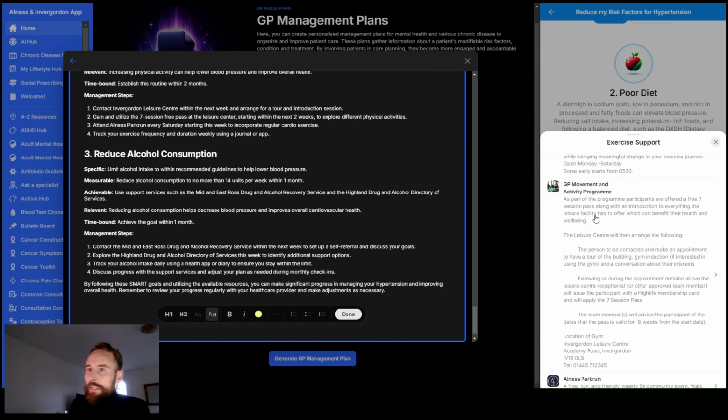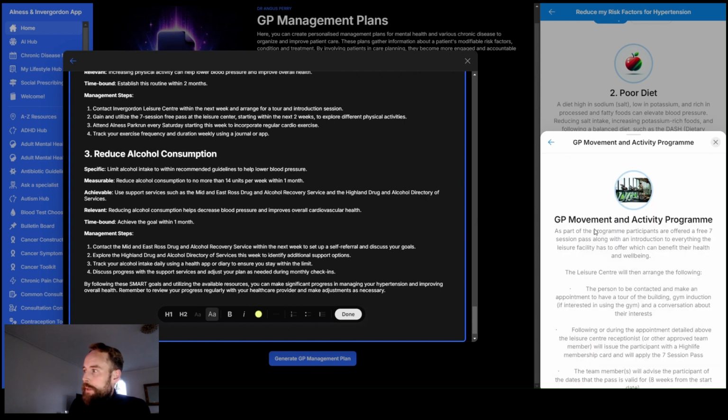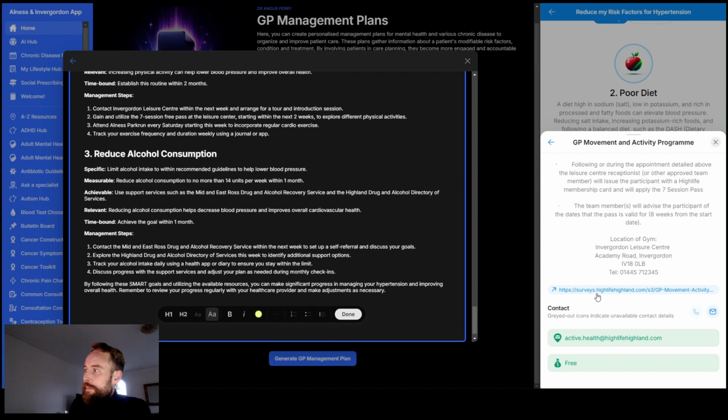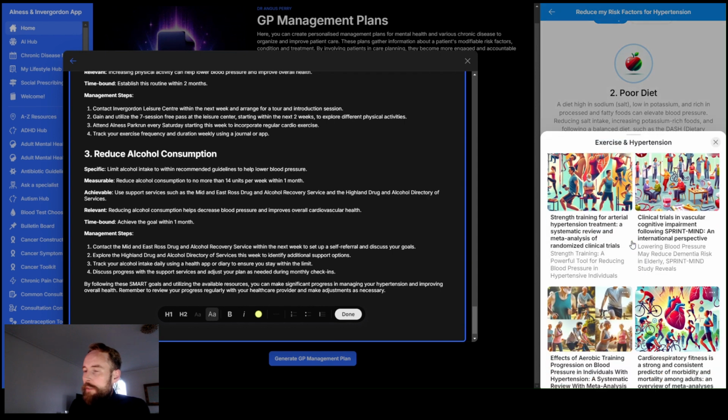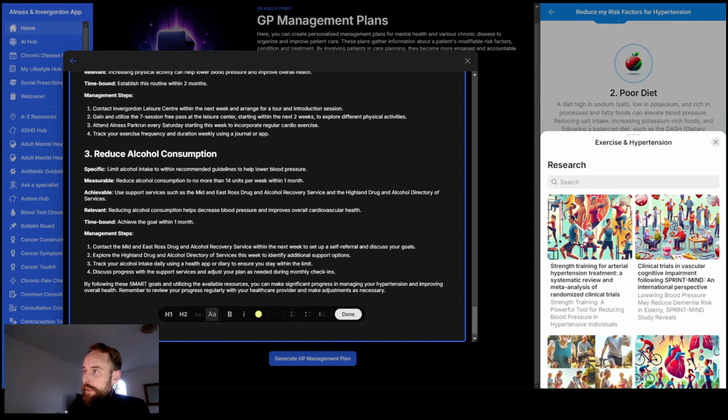So the movement activity program is available. That information is there. So the link and an email address. And of course, also there are the research papers as well. So you want to go to learn more. And then these are the papers which I've mentioned, which will be cited as well in the management plan.